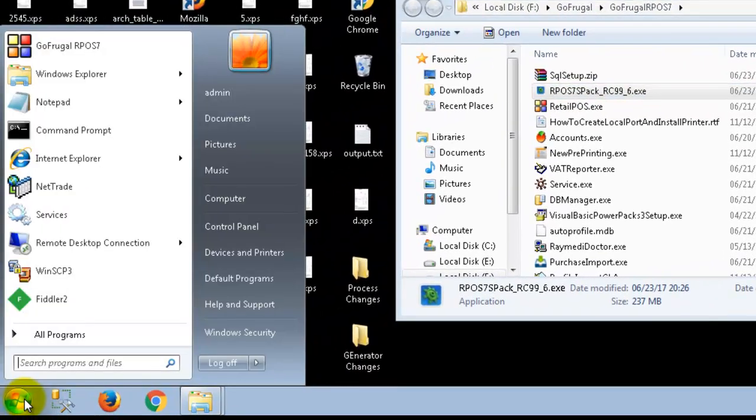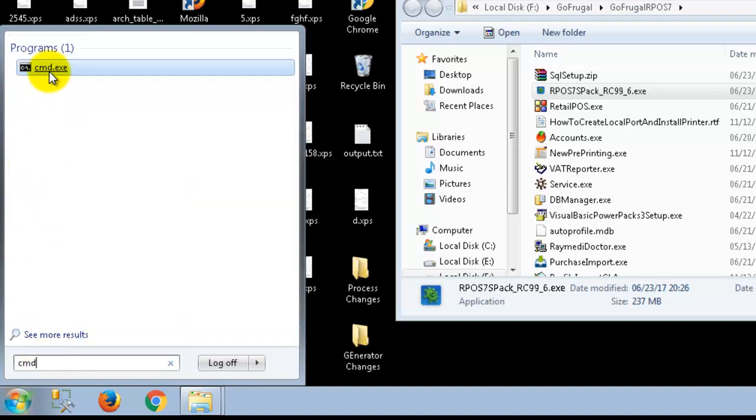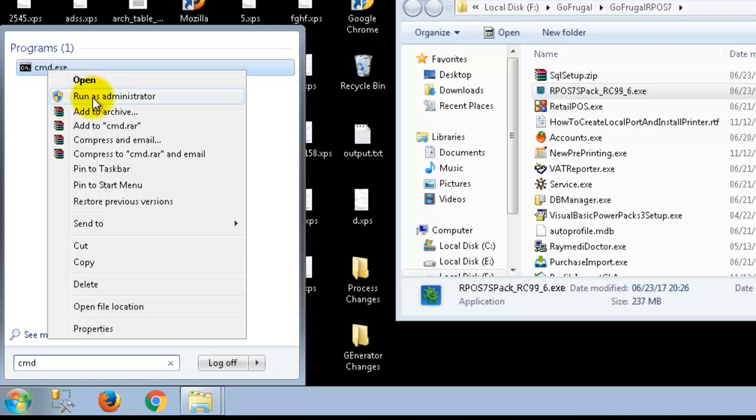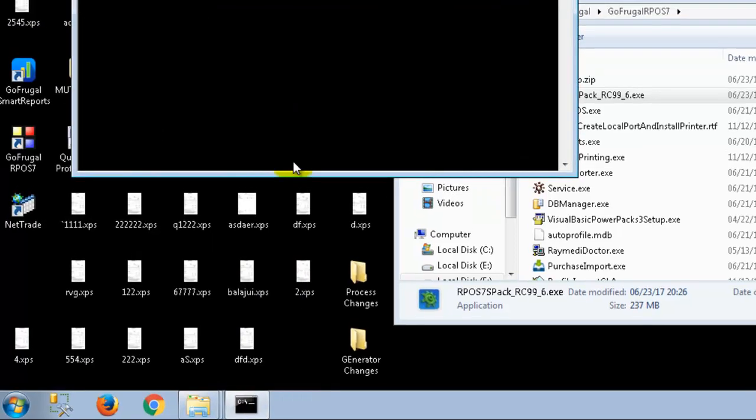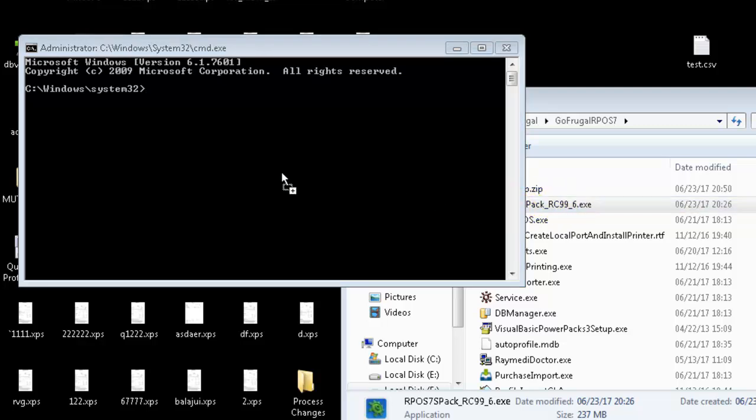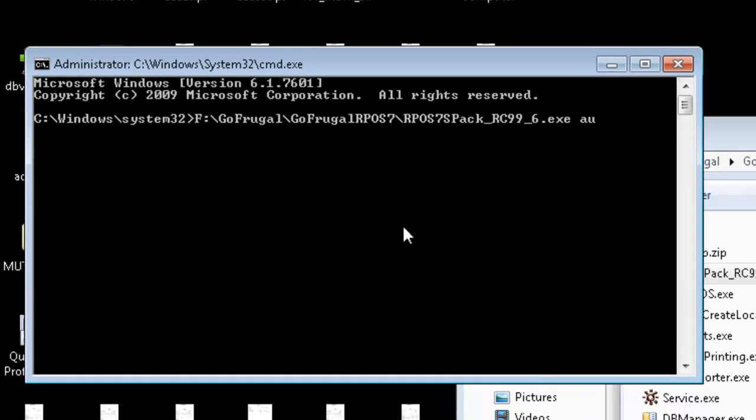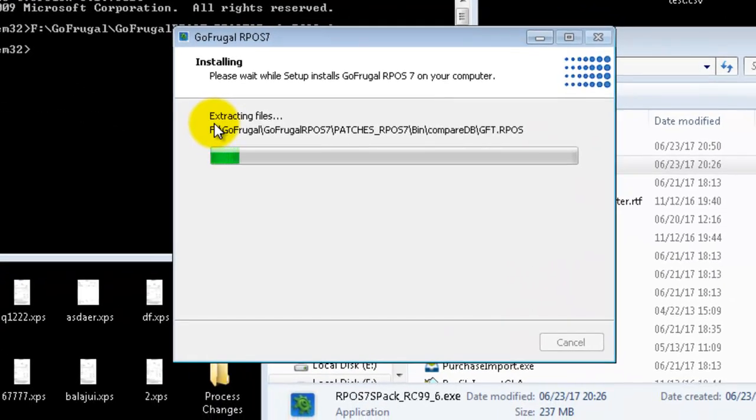Then go to the search, type CMD. Command.exe. Run as administrator. And then drag and drop this file. Click space and then auto SP. Just enter, it will initiate your patch. Like the same, this will also apply the patch automatically.